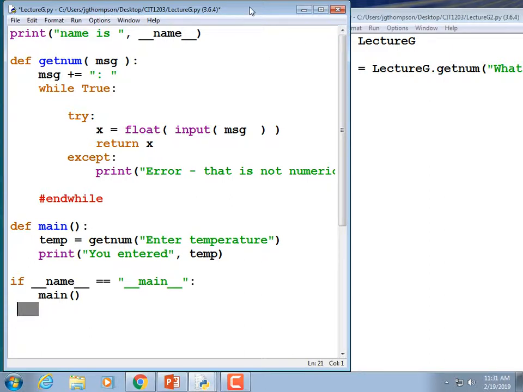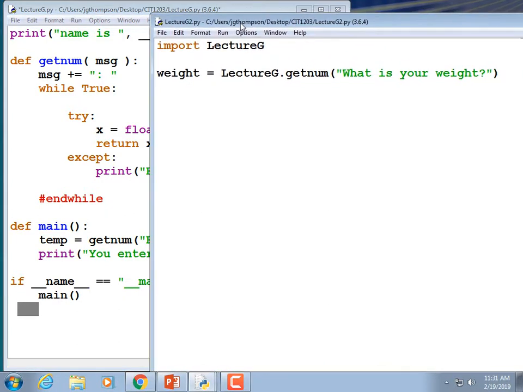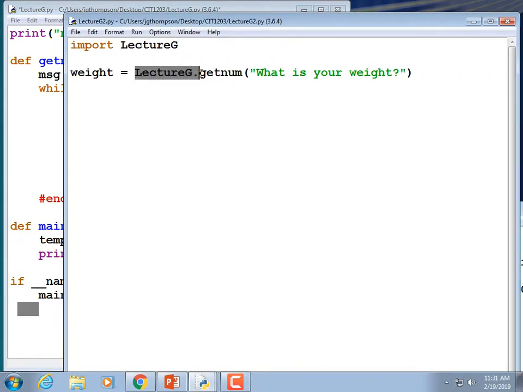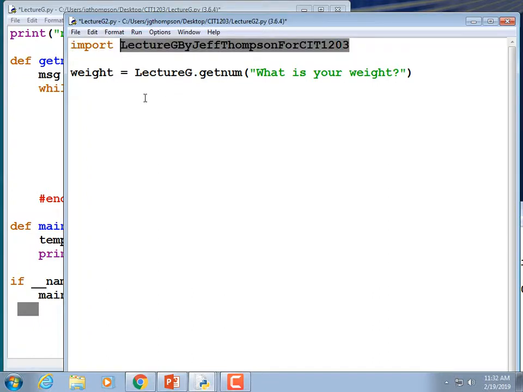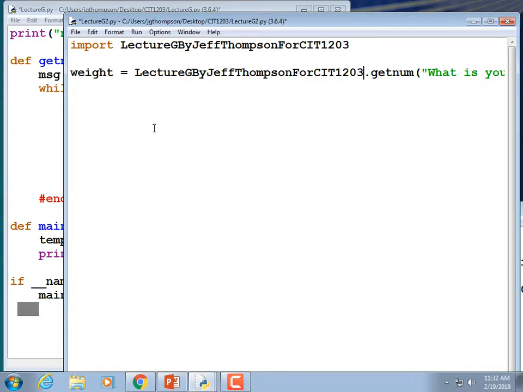I had another incredibly important comment to make, and I don't recall it now. Oh, our import statement. What if you didn't like doing that? Especially what if the file name was incredibly long, like "incredibly wrong by Jeff Thompson for CIT"? Okay, you get the idea. It'd be really annoying to do that, right?